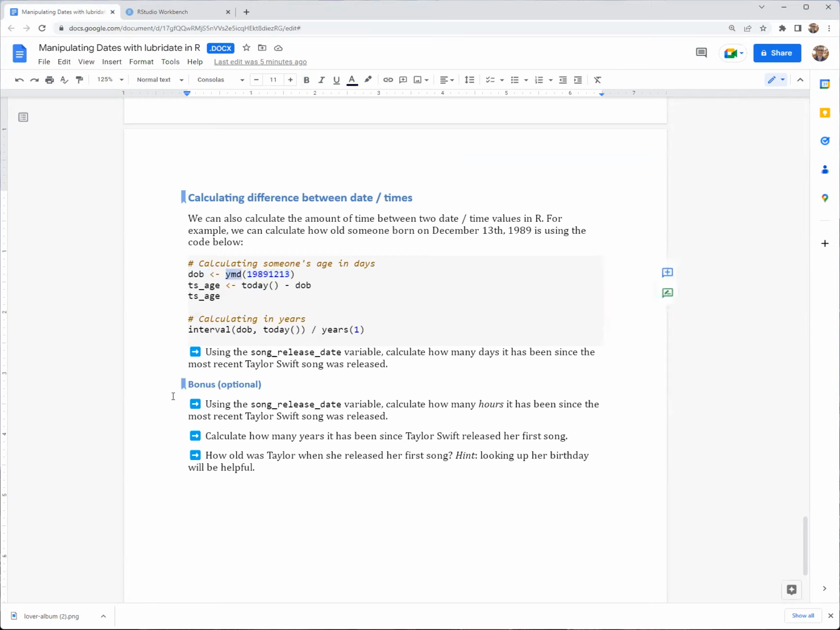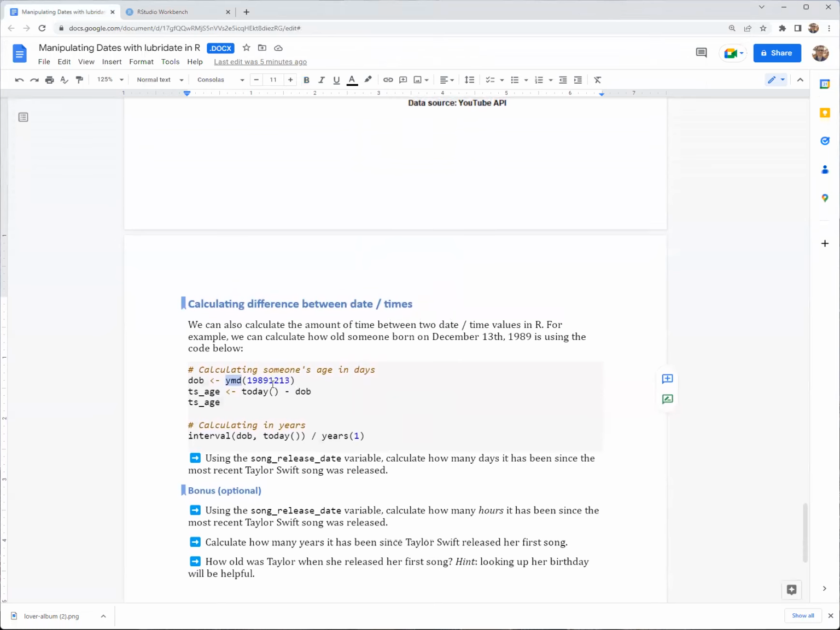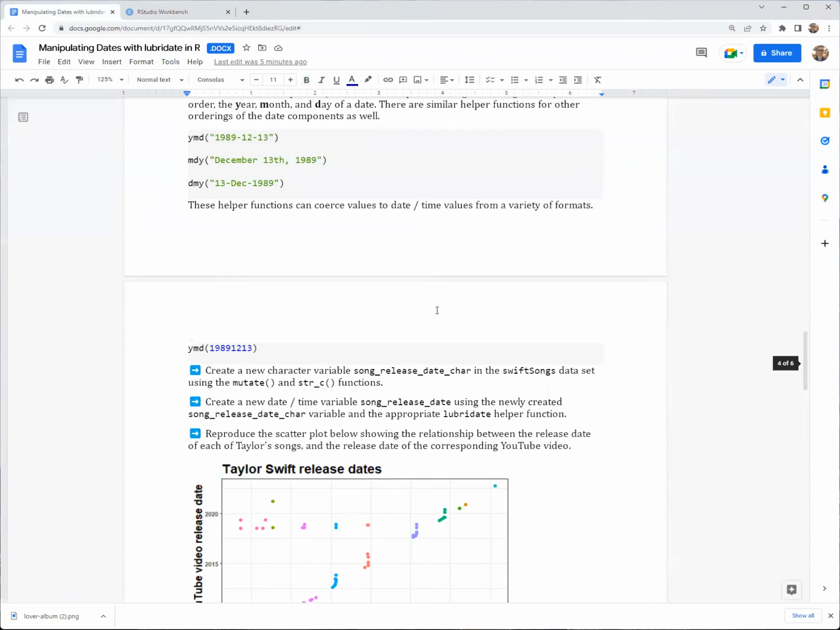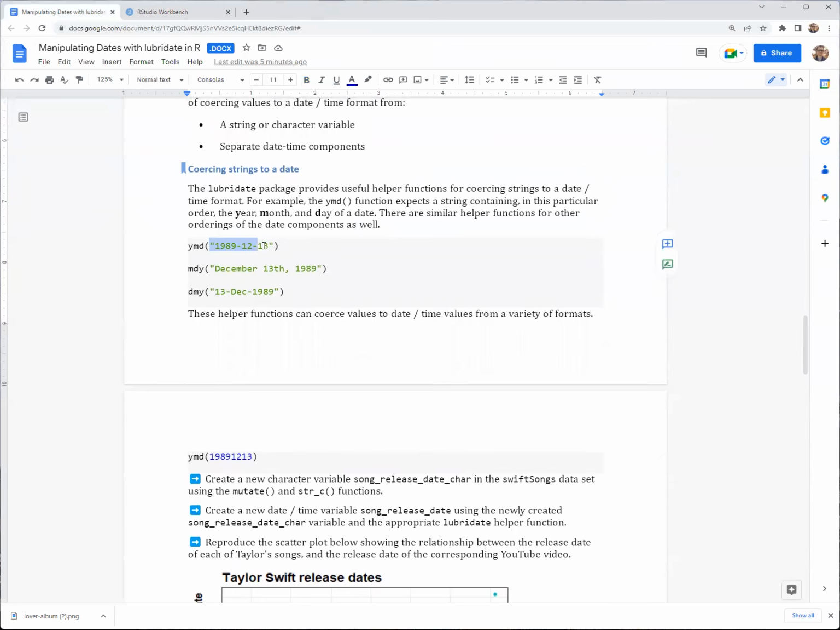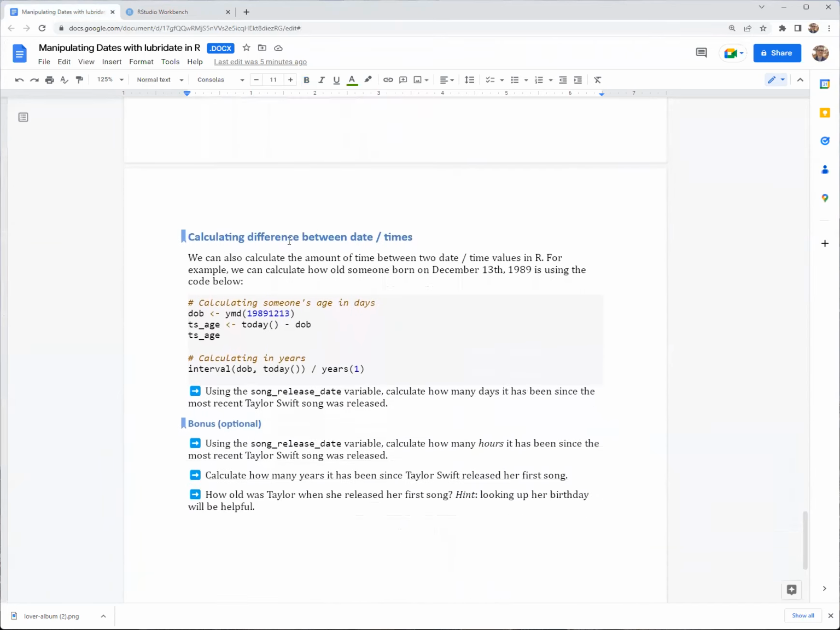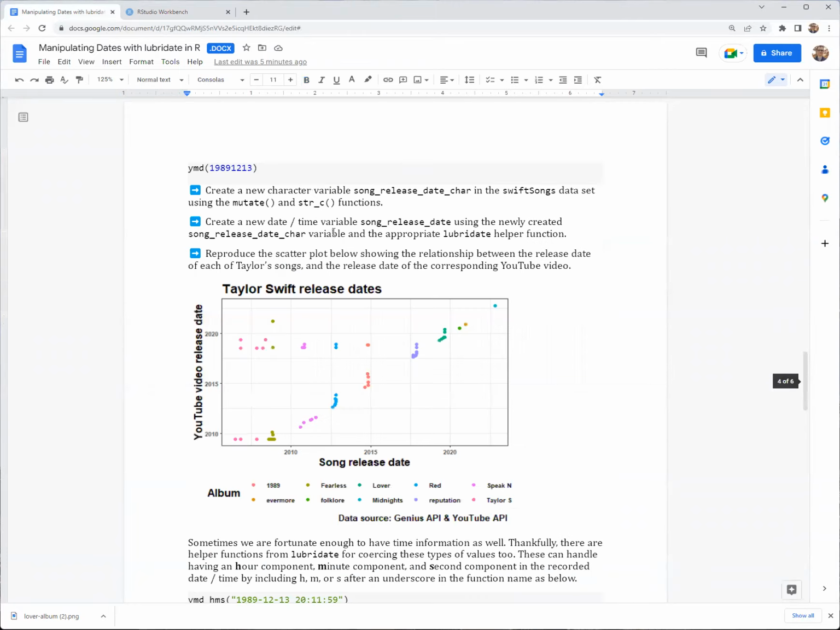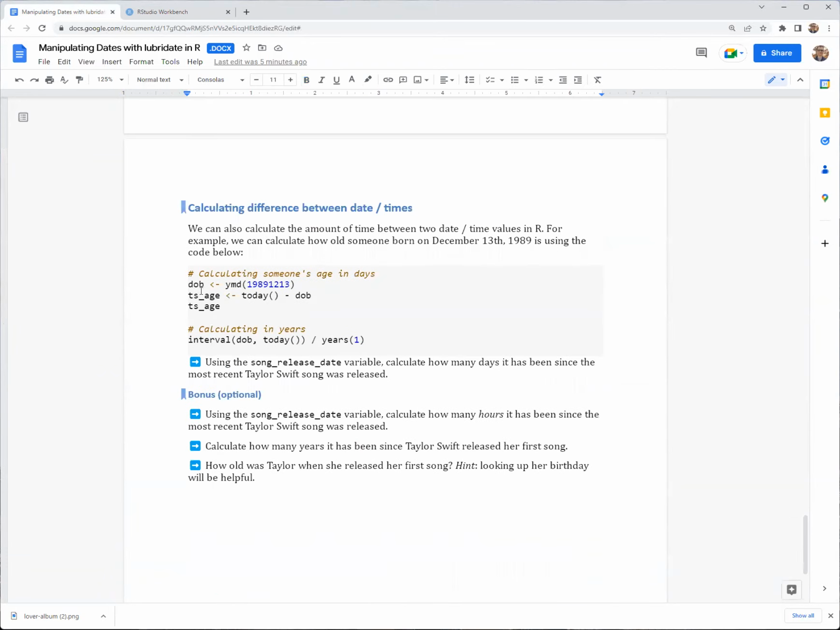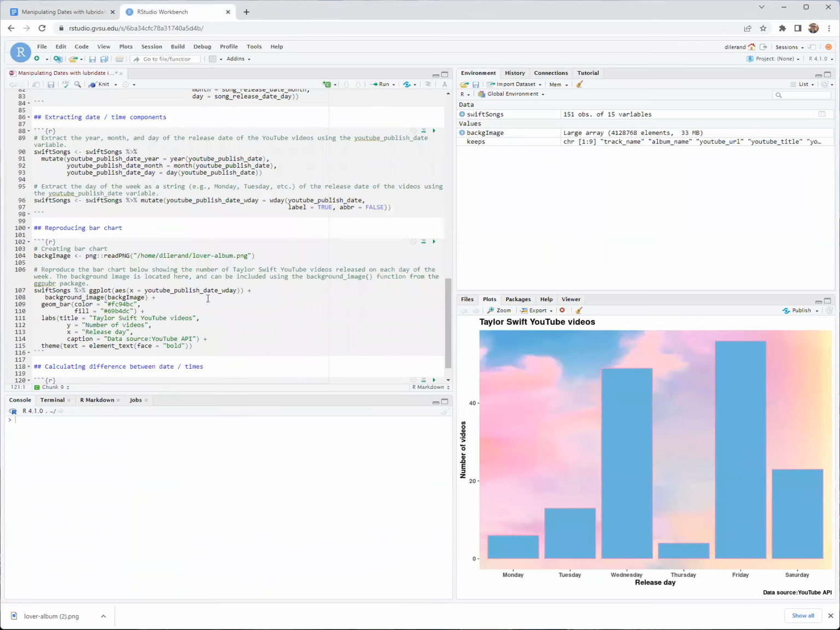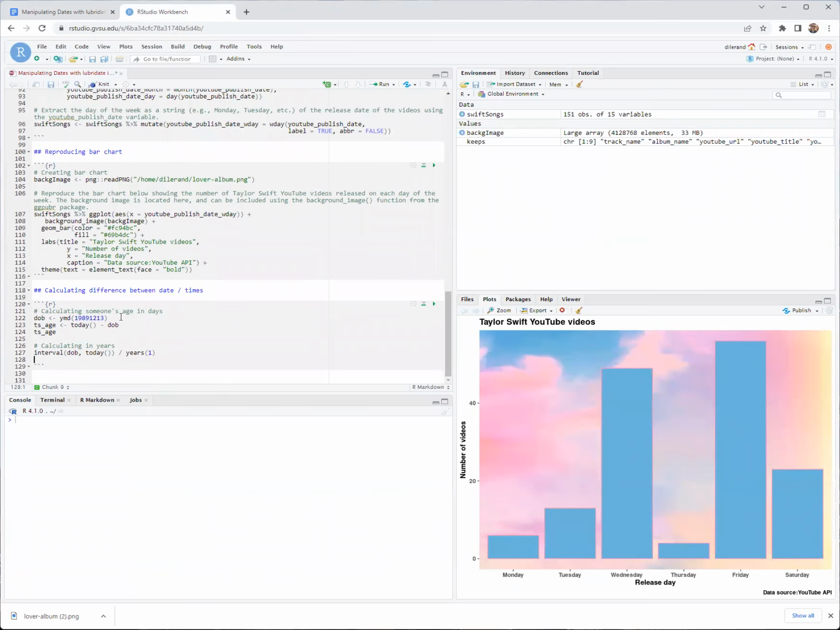We're using this YMD function again to coerce a value into a date time format. But this could have been a string value inside here, just like this one. This is actually the same. Let's copy this code exactly. All right. So what we can do is we can get this date of birth.